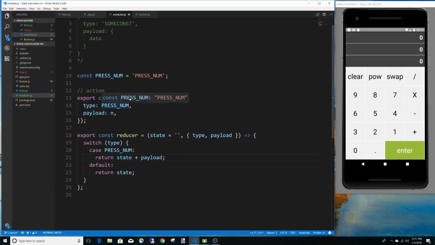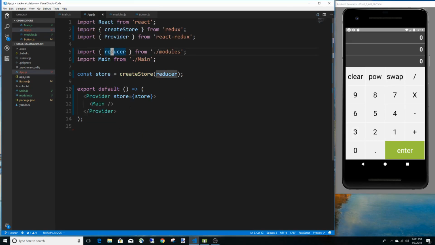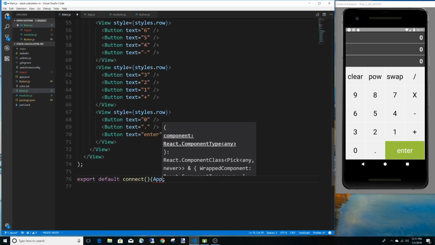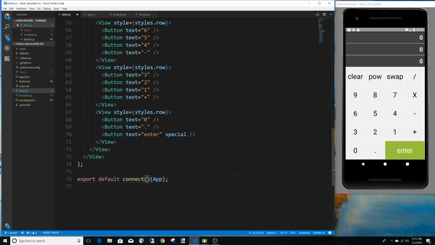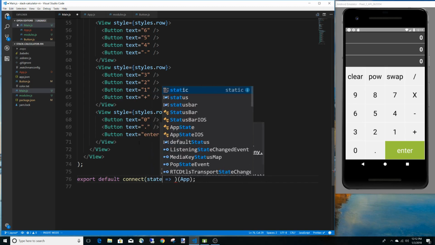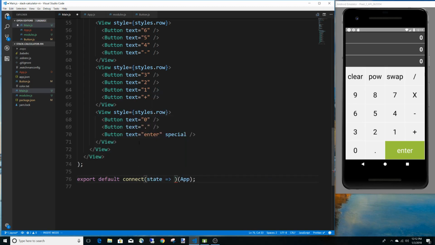Okay, so now I need to call this action whenever I press a button, and I need to show the state here in our app. So to show the state, I'm going to use connect. Connect has two parameters. The first is called map. It takes two functions as parameters. It might take more, I'm not sure actually, but I've only really ever used the first two. So the first one takes the state and you map state to props.